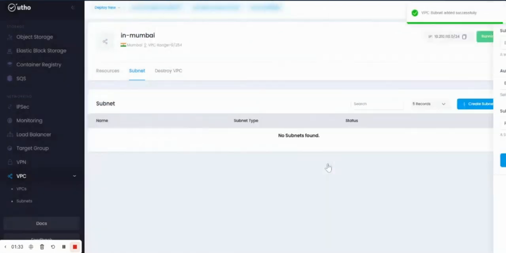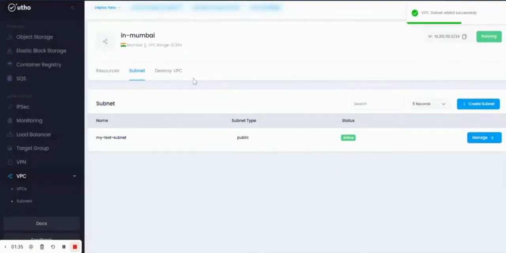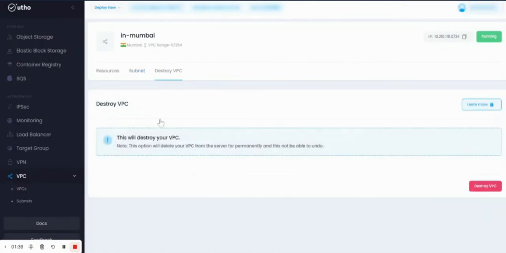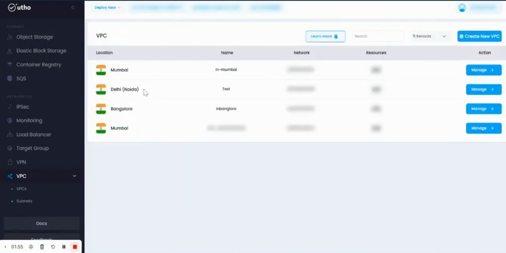Once you've filled in the subnet details, click Create Subnet to finalize the process. Your subnet is now created and attached to the VPC. Congratulations, your VPC is ready. You've successfully created a VPC and a subnet in Utho Cloud. You can now deploy resources such as virtual machines, databases, Kubernetes, etc. within this VPC.